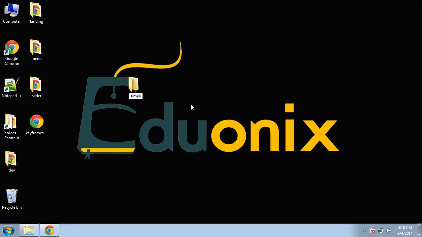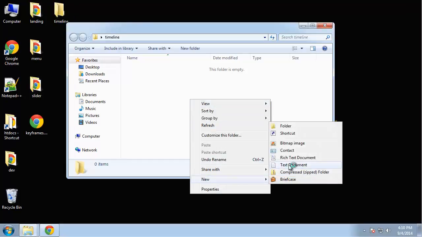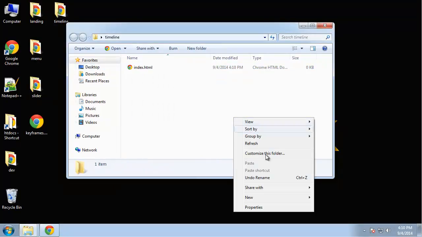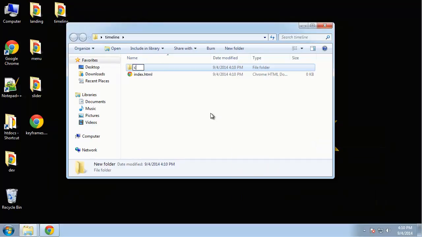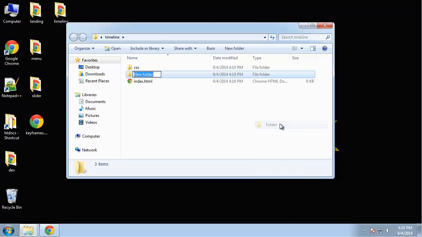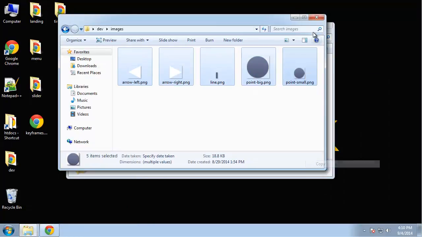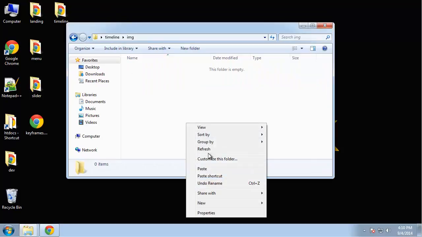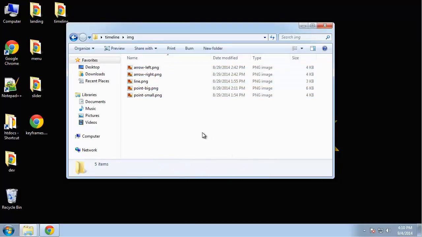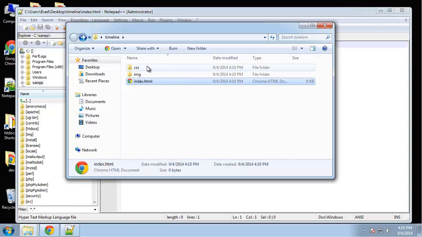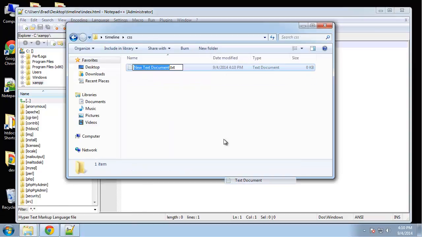So let's go ahead and create our project folder. I'm just going to call this timeline. Okay, and we're going to need our HTML file, and our CSS folder, and also an images folder. And I'm just going to grab the images and bring those over. Feel free to use your own images if you have experience with Photoshop or anything like that. Alright, so let's open up the HTML page, as well as we need to create a CSS file.